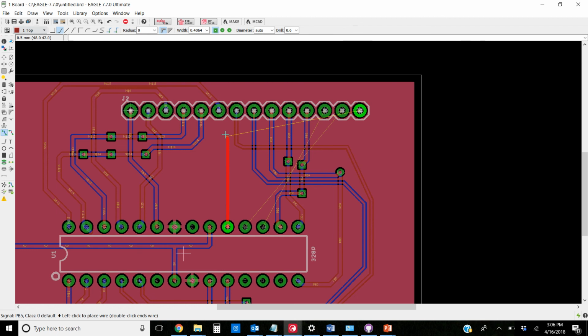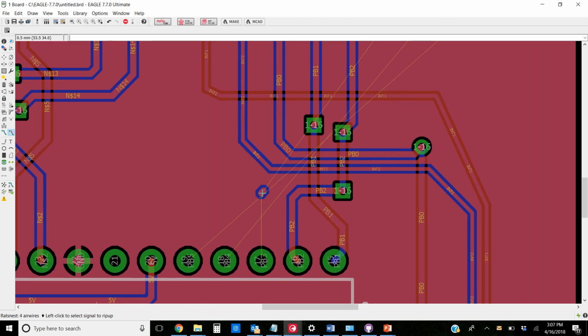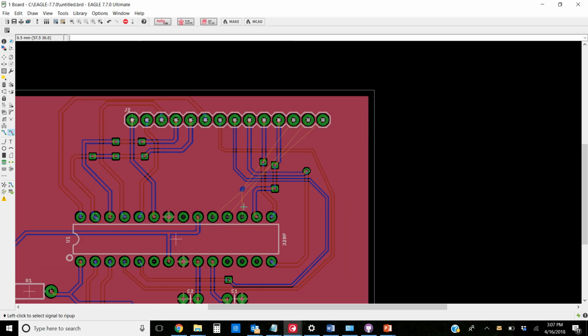We'll actually run this one. Let's do this one. So we're actually going to hit escape. We're going to unroute that to rat's nest. Oh, we didn't delete all of that. Delete. Alright, so we're actually going to take this, create a little bit of spacing down here, and let's run stuff out this way.